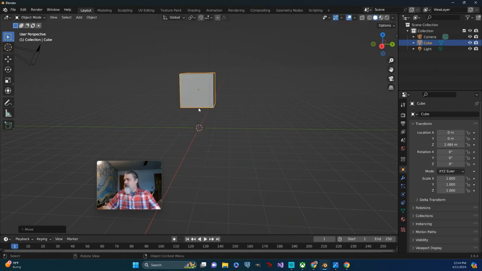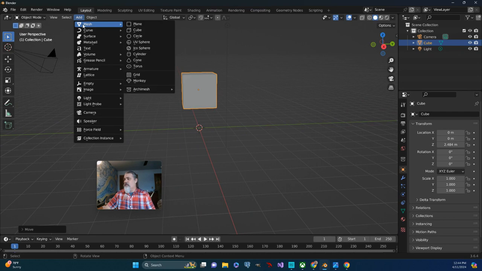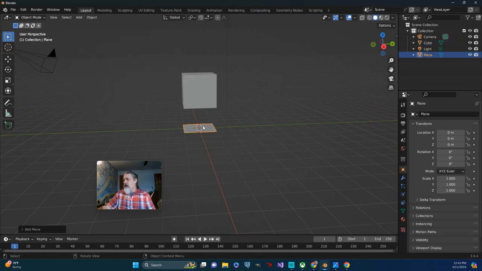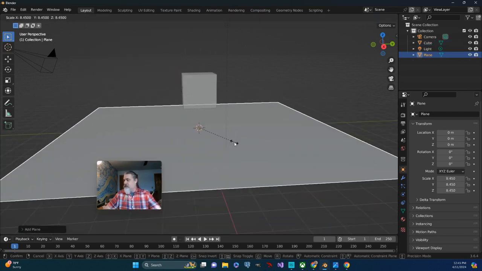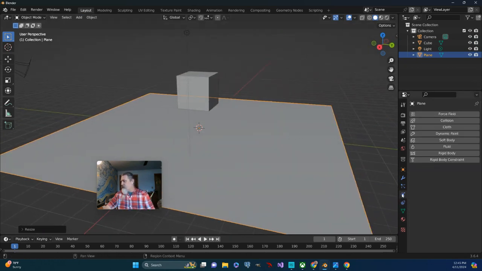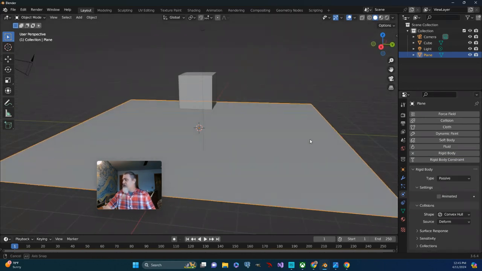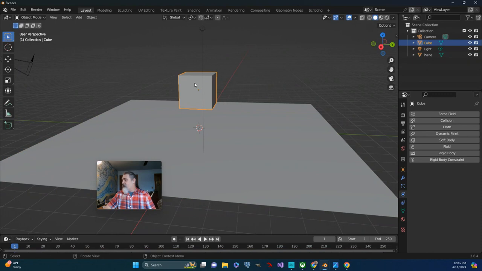Let's just do that really quickly. It's fairly straightforward. In a new scene, I'm going to grab my cube and move it up a little bit. I will add a plane and scale that up somewhat. Just like before, we'll go to the Physics tab. I will go ahead and add a passive rigid body to this plane. And quite simply, on this cube, I will add soft body.